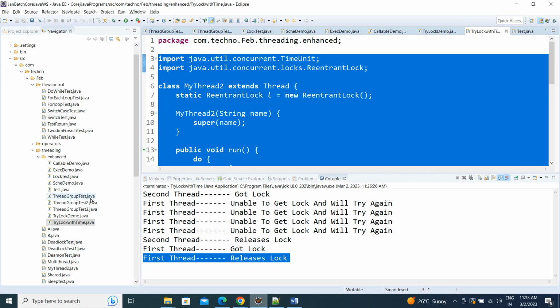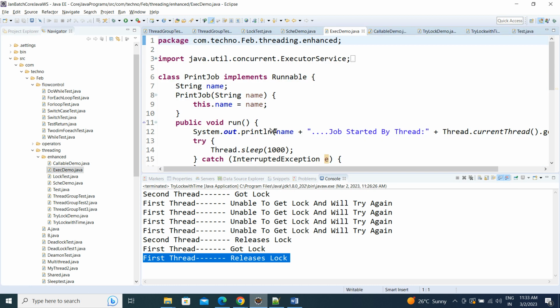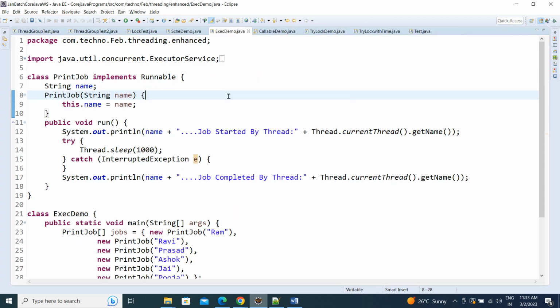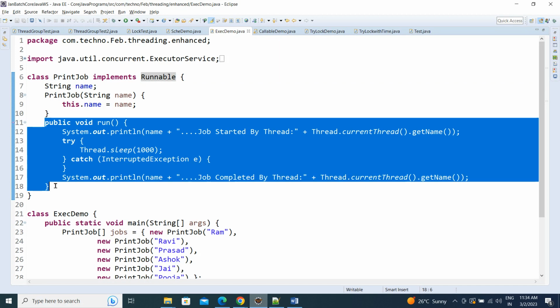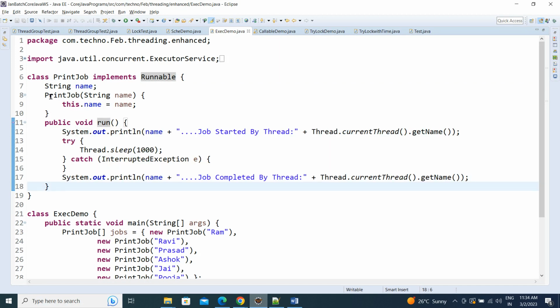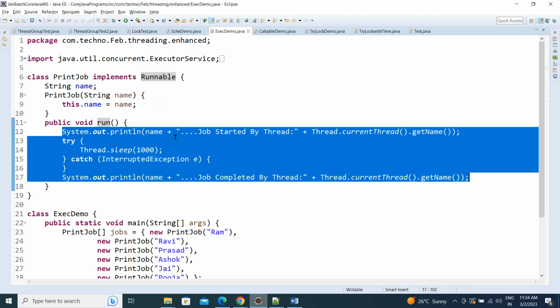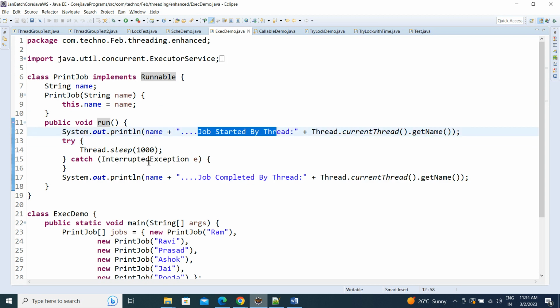Now let's take some example. Print job task, executor demo. What I'm doing, I've taken one class, one thread. The job of this thread is print job. It implements the Runnable interface. Internally we need to implement a run method. Now I just created a constructor for creating the object, nothing more. And I have some statements executing: System.println thread is started and it is waiting for 1 second and finishes its job.